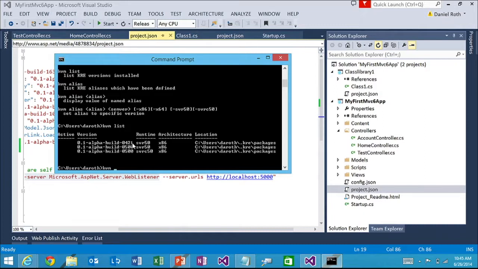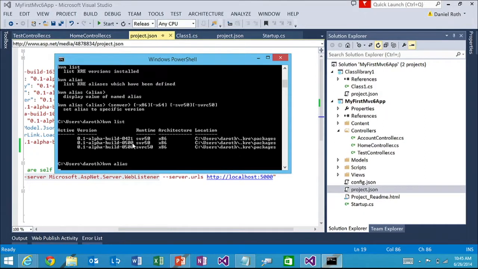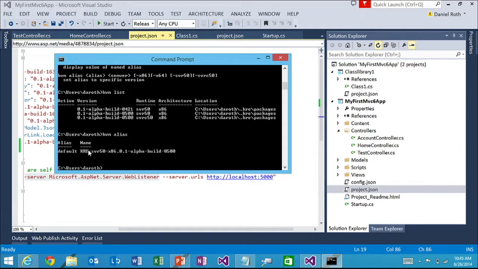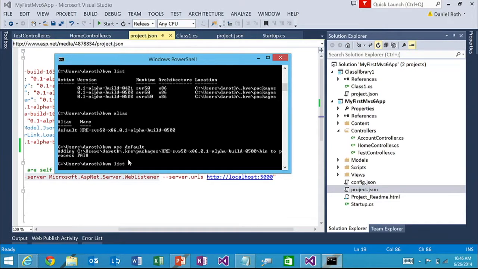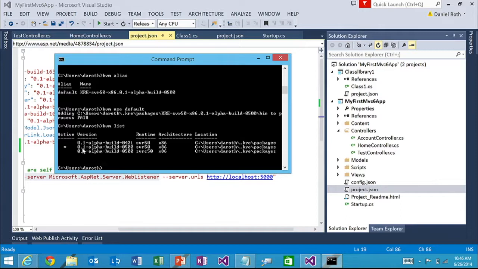So there's actually another feature, which is aliases, where you can set up a simple alias for a version. So I can list the set of aliases that I've got. Okay, there's a default alias set up for this particular version. Let's use that instead. So KVM use default. What that's going to do is put some stuff onto the path so that I can use that particular version of the ASP.NET vNext runtime. All right, cool. So if I look at KVM list again, you'll see that there's now a little star next to that particular version that I selected.